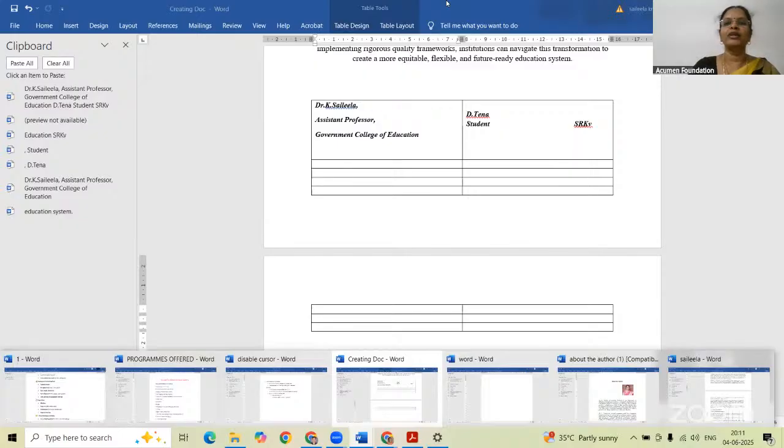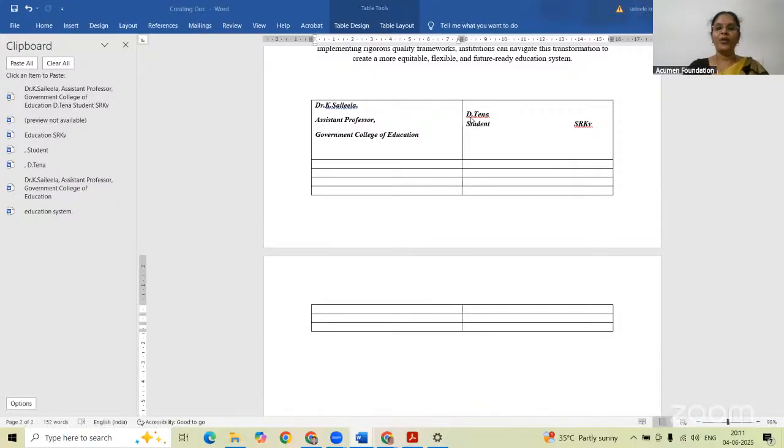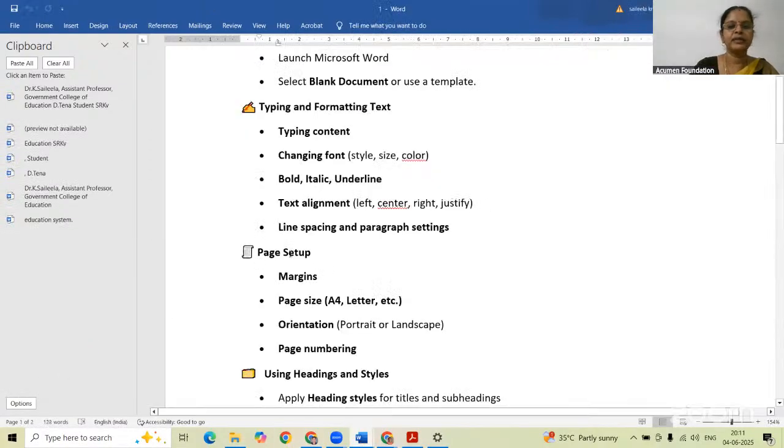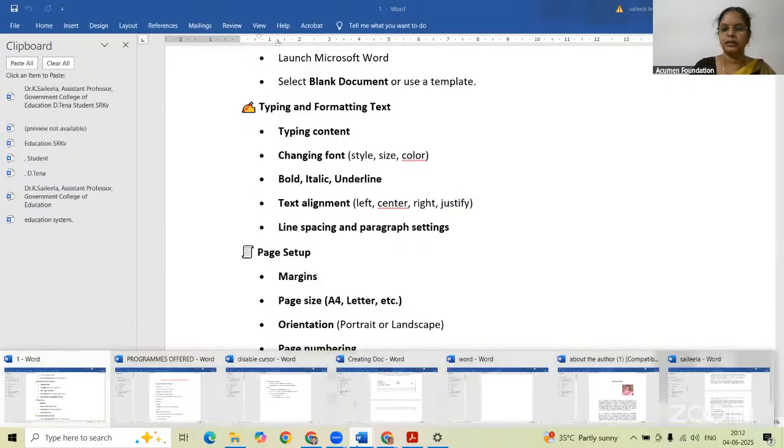So this is about sharing knowledge only. Either you must share or I must share. Okay, thank you. And any other doubts in the table? Let us go for our content. What we are going to see next: text alignment is over. Line spacing and paragraph settings. So let us go for line spacing.